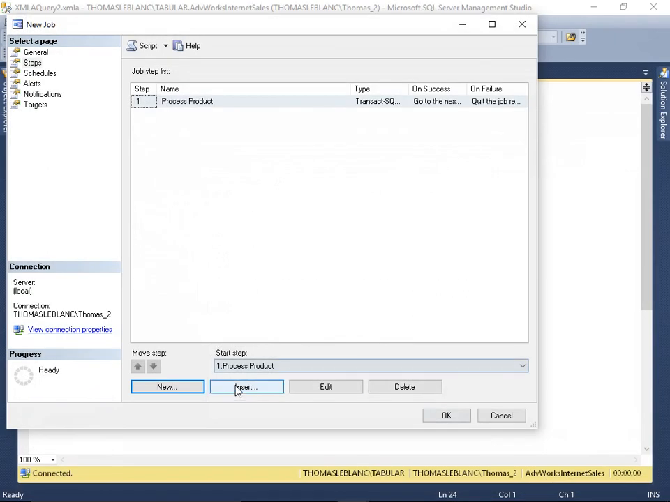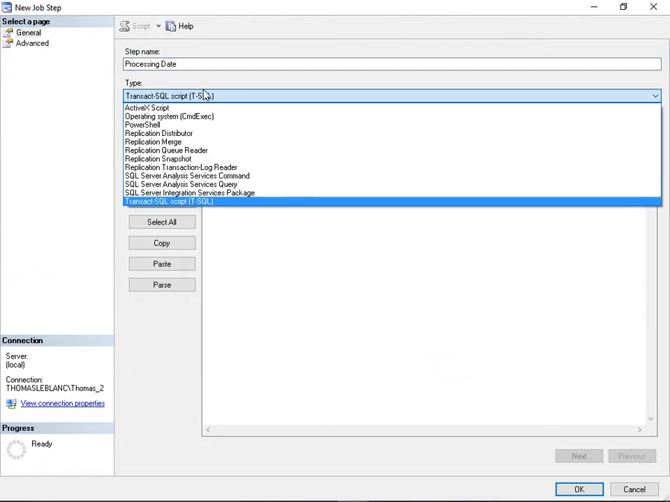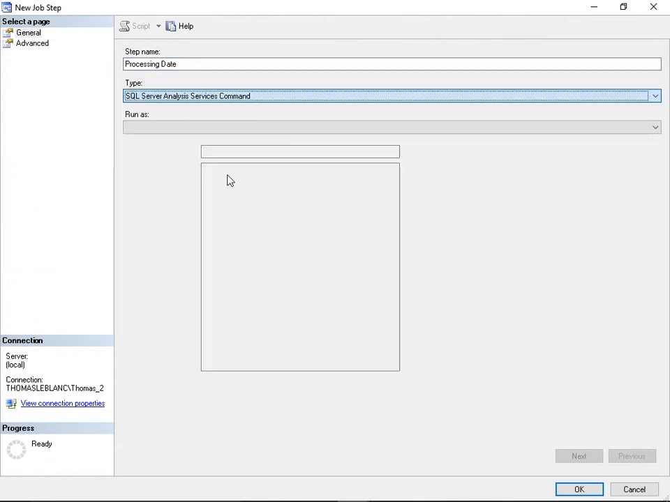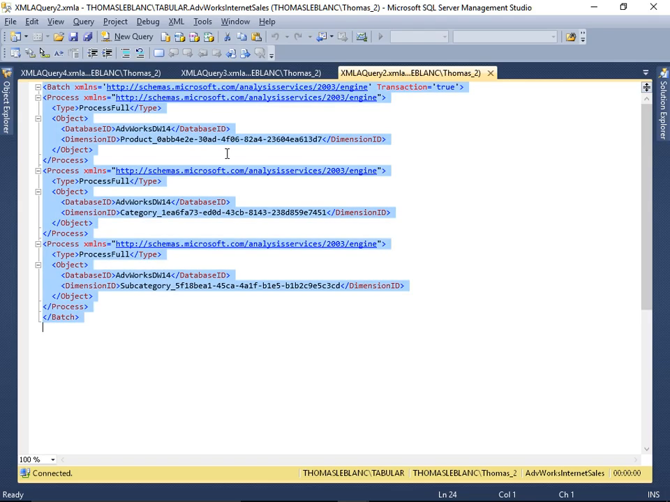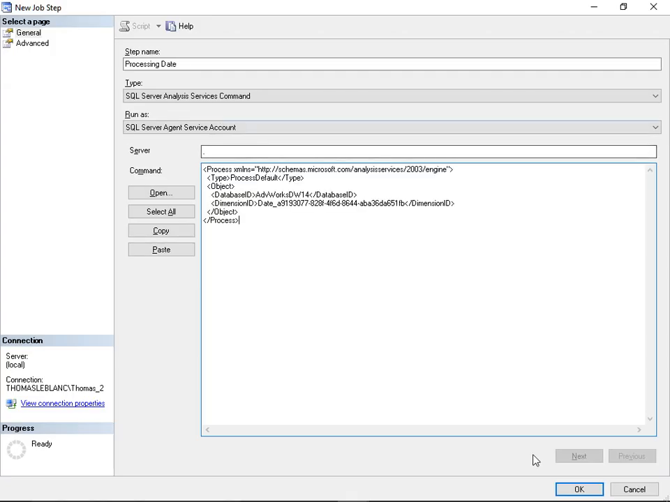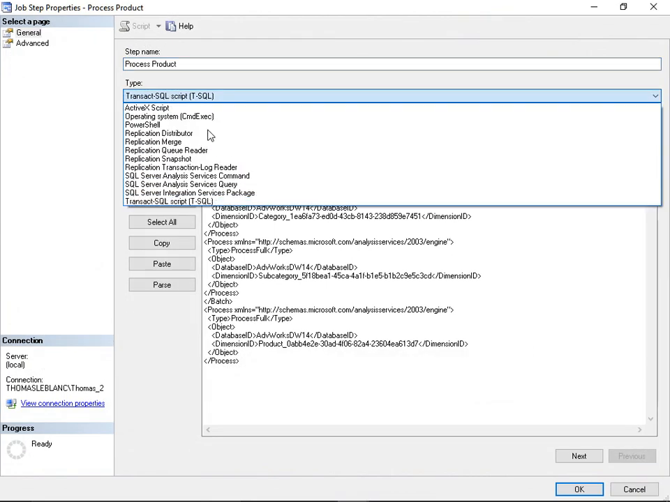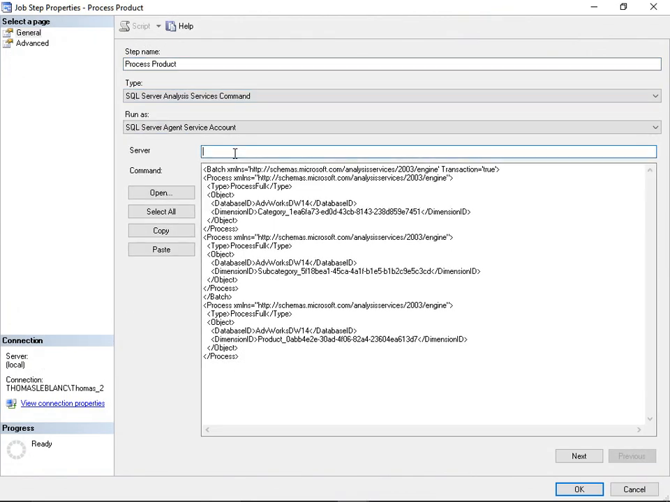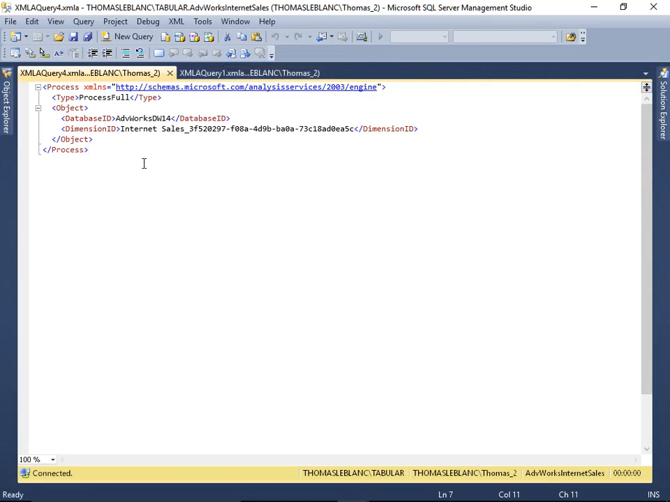We'll click OK, and we'll create a new step for processing the date. And again, we need to change the type to Analysis Services Command, pick our server, and go grab our script and paste it in there. I did make a mistake on the process the product by not changing the type to Analysis Services Command and specifying a server. The last step is going to be to process the fact table.